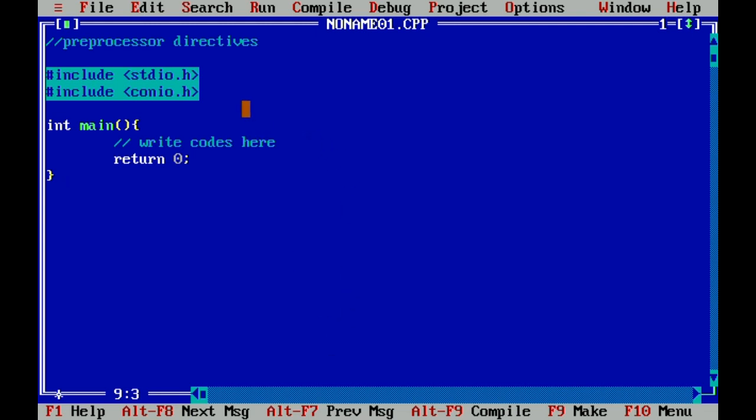So those are the parts we have, starting with the preprocessor directives. If you're going to use online compilers, you don't need conio.h. But if you're using Turbo C++, like this one, conio.h is definitely needed. Some compilers don't need conio.h, but in my case, I'll be using conio.h every time I create my C programs.